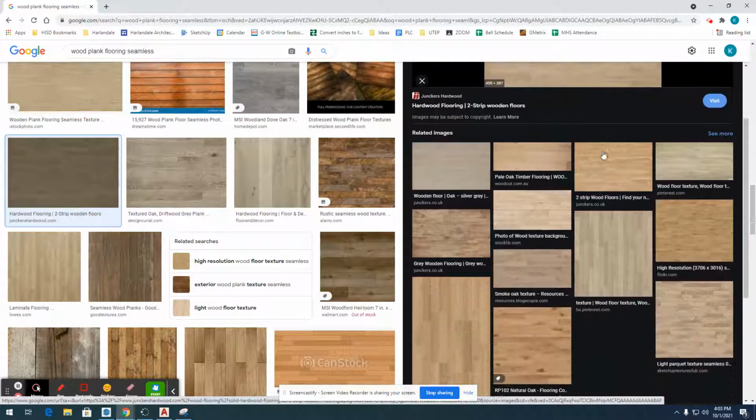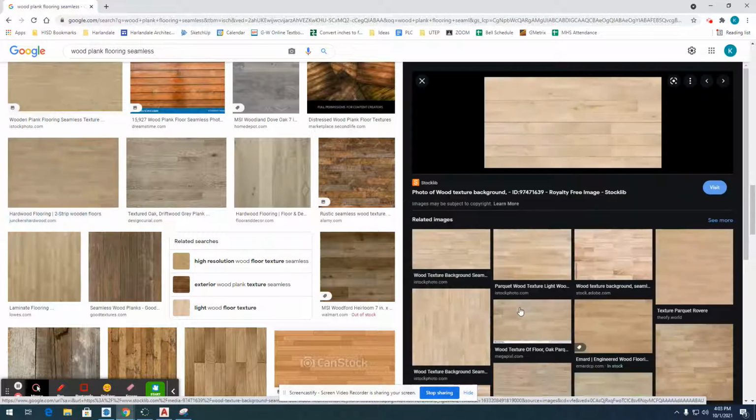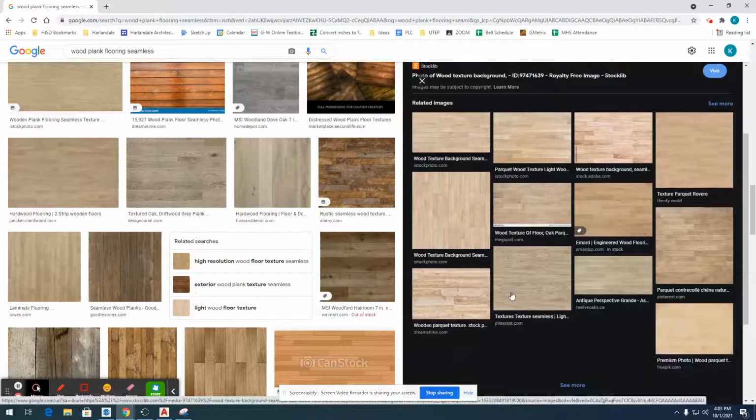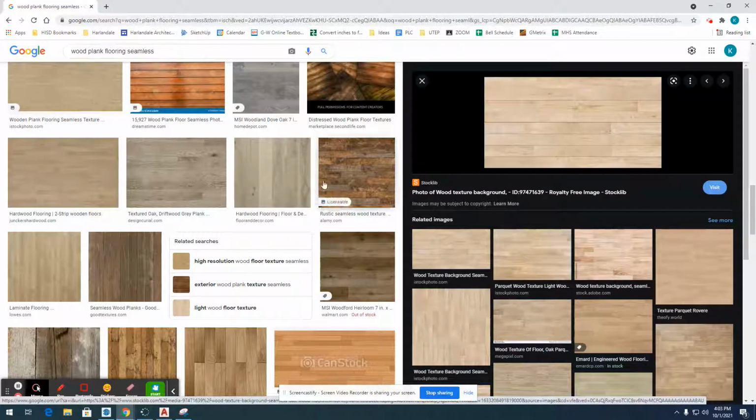Maybe it's not the best quality photo. Let me try this one. This one looks okay. I'm going to go ahead and try this one for our example.